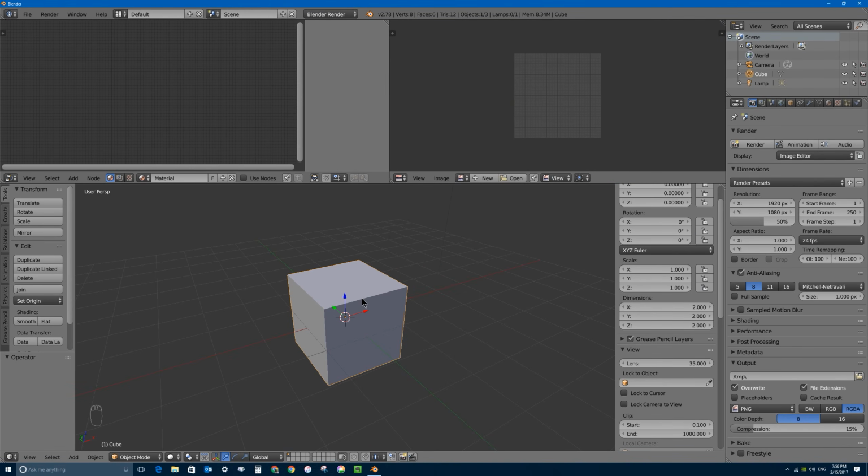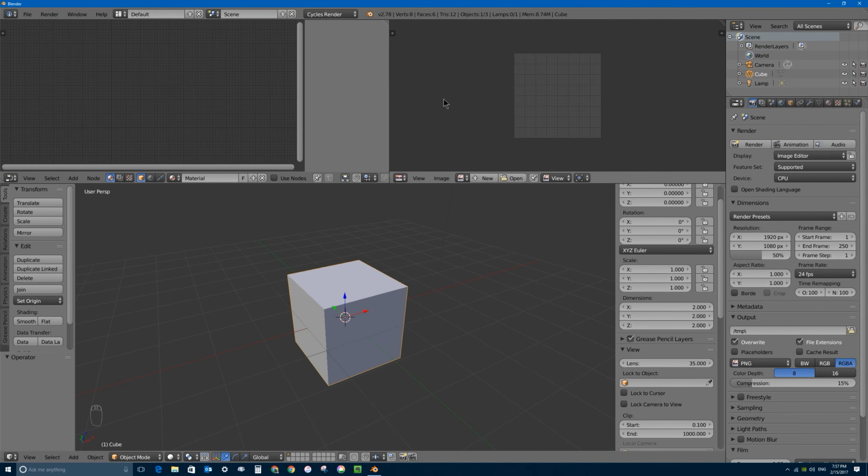Let's go ahead and add a material to the cube, and before I do that though, I'm going to switch my render engine up here at the top from Blender Render to Cycles Render. That means that the way that we apply all of the materials will be different, so make sure you're using Cycles just like me.